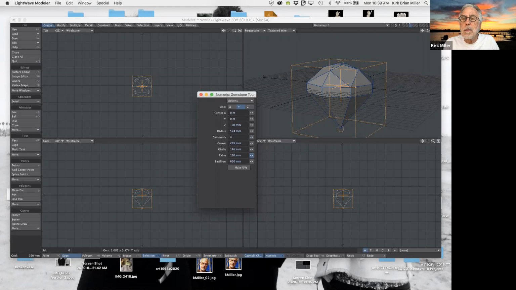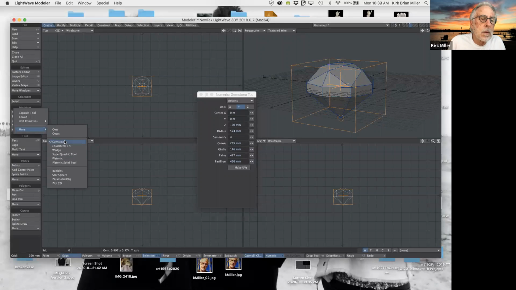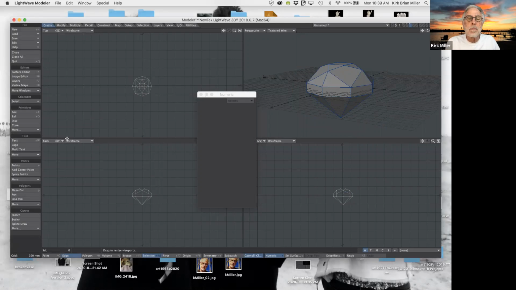And the pavilion. Okay, when you're all done, we'll go back to more, and we select turn off gemstone, and you have a gem.